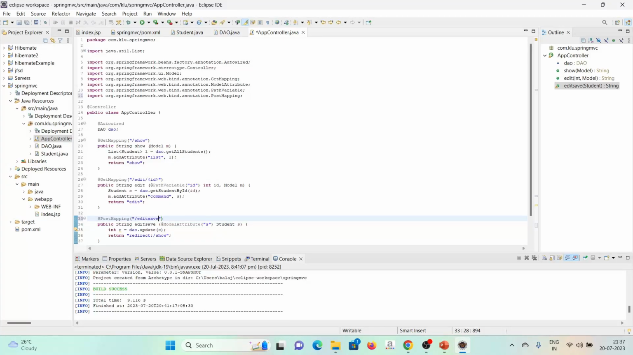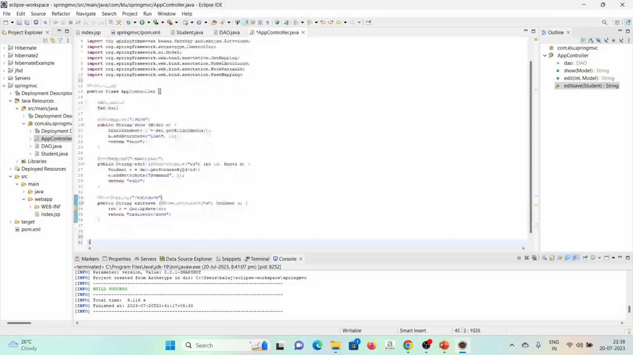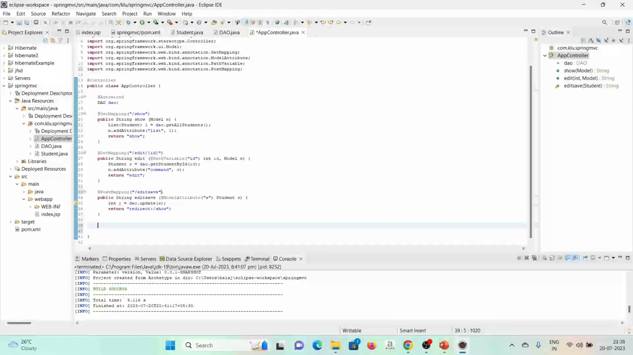And you don't want to get any URL variable here. Instead of that, you will get the request body, which will be taken as model attribute s. Okay, because it is a post method. If it is a get method, something will come in the URL like the ID value in the previous case. Okay, so now I have to go for the delete operation.